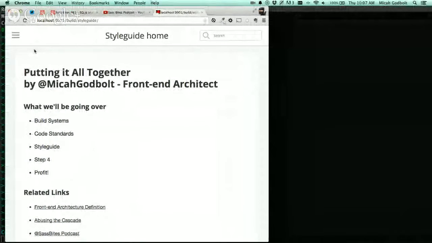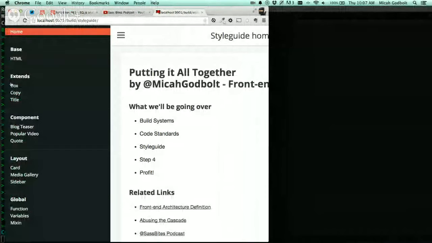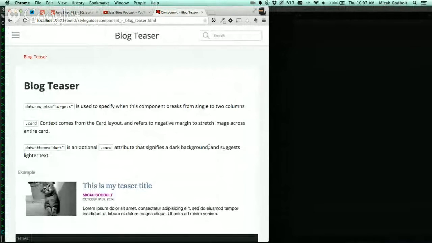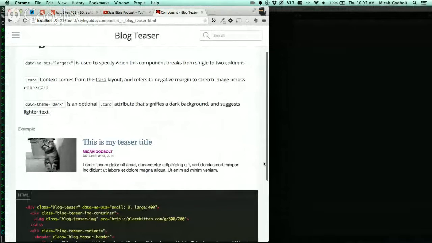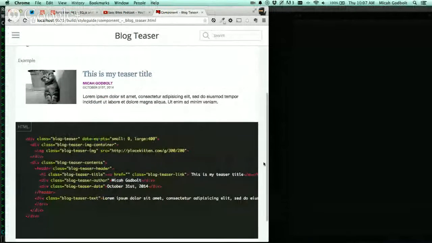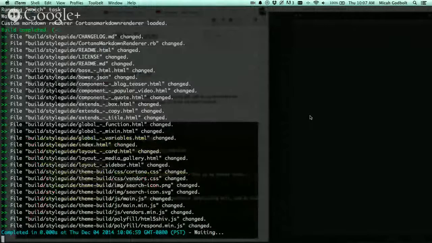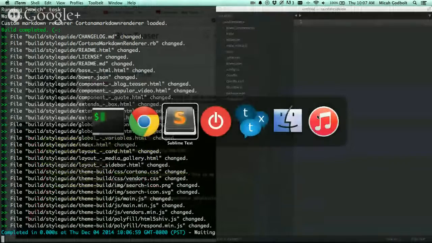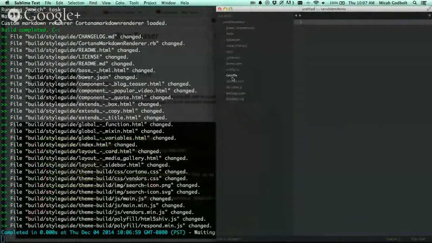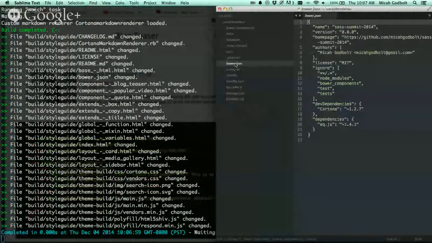To see a couple of these element queries in action, let's go specifically to our blog teaser. The blog teaser uses it really well. The thing I love about this is that I don't even have to dive into my code because it's all right here. The way that we use EQ.js, actually I'll show this first in Sublime, is pulling it in. The way that we're pulling it in is in our bower.json.